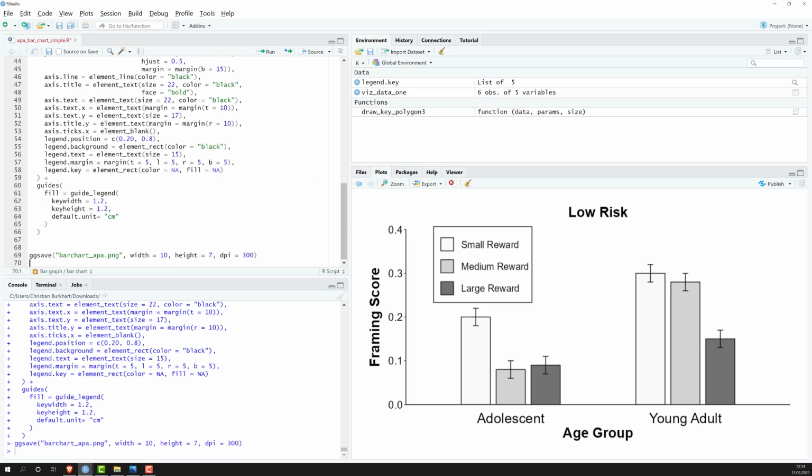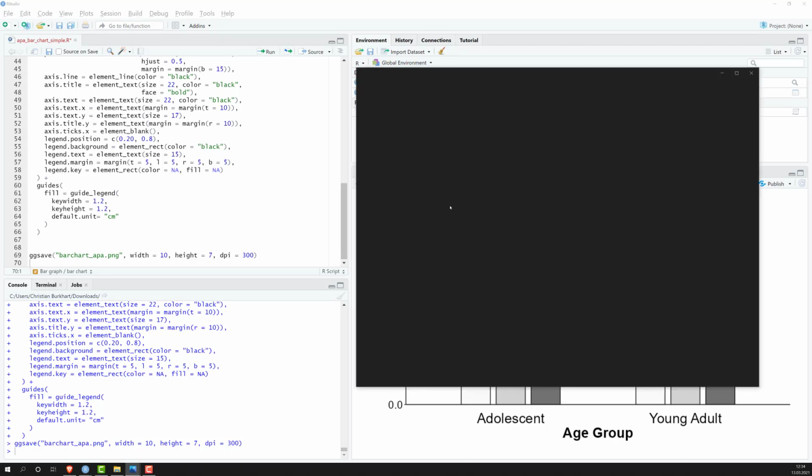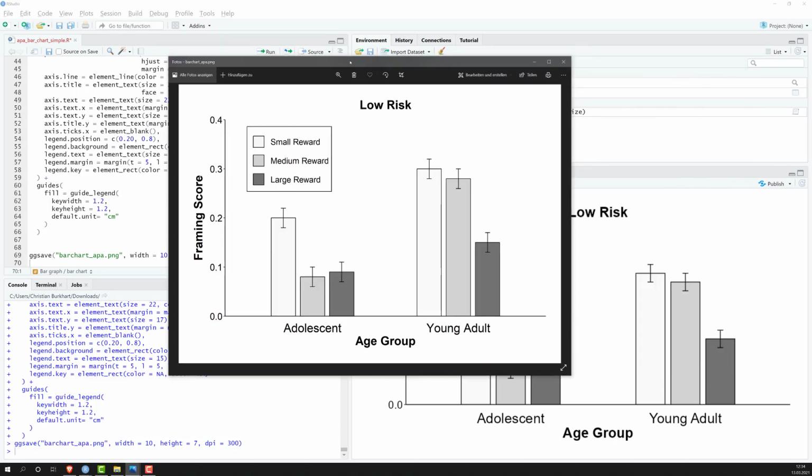I save it again and I have a look at it again. And now I do have my APA style bar chart.